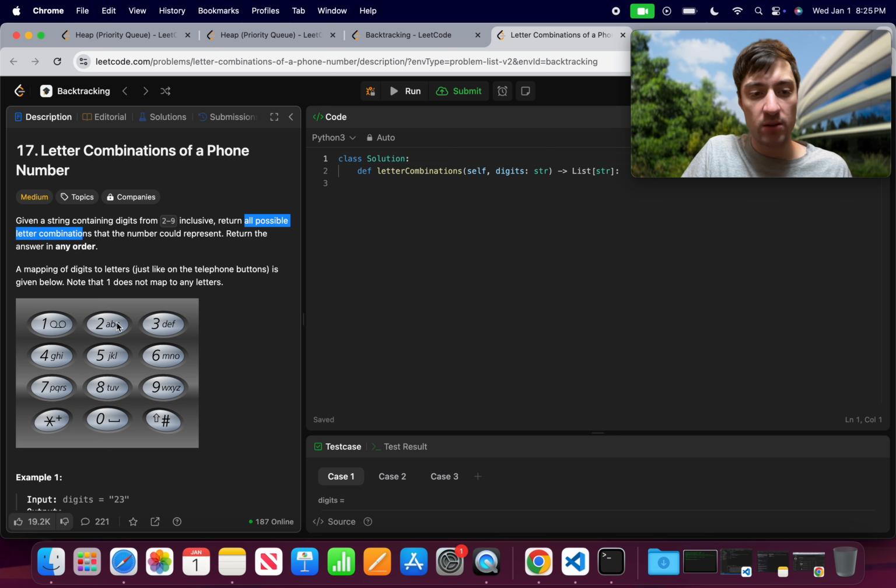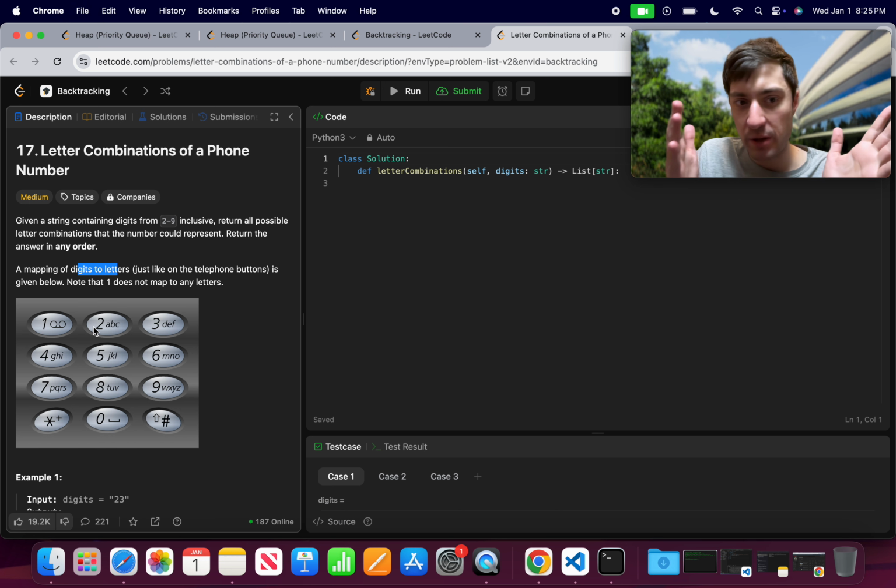All right, so anyways, we have this pad. It has 2 to 9. Those are the valid numbers that we're using. Return all possible letter combinations that the number could represent. Return the answer in any order. A mapping of digits to letters, just like the telephone buttons, is given below. One does not map to anything. So we're given the mapping between 2 and ABC, 3 and DEF.